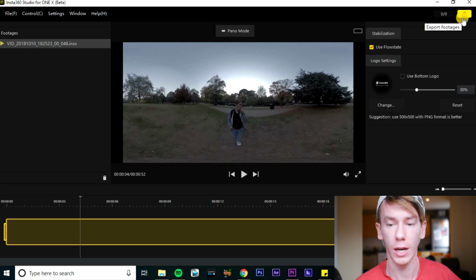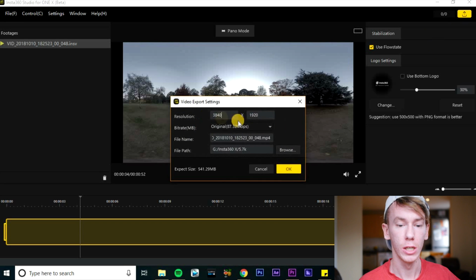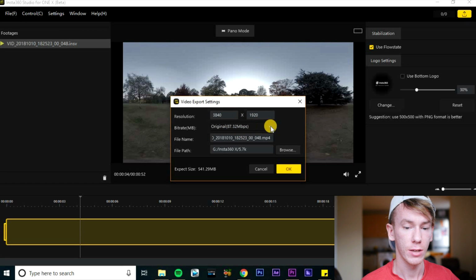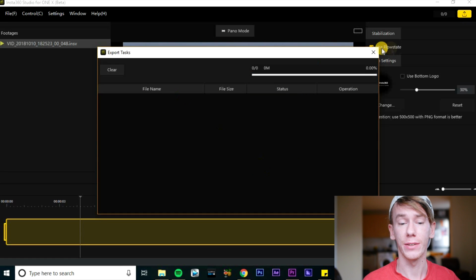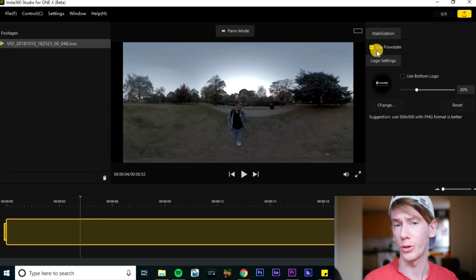So in this case, I am just going to click here to export the footage, and you can select the resolution. This can go up to 5K, so you could choose that, and you can choose the bit rate, so you'd probably want the highest. I'm not going to do it now because I already have the footage ready to go, so I'm just going to press cancel, but you would press OK, and depending on your laptop or desktop, it would take a couple of minutes or up to 10-15 minutes to stitch it together.